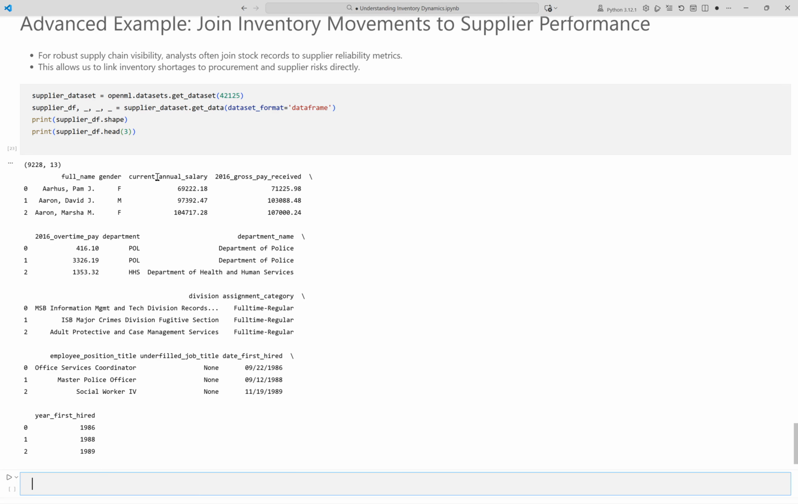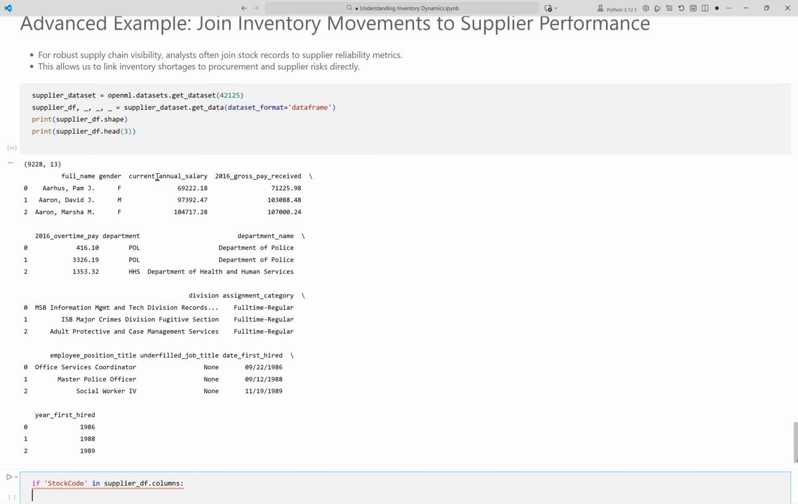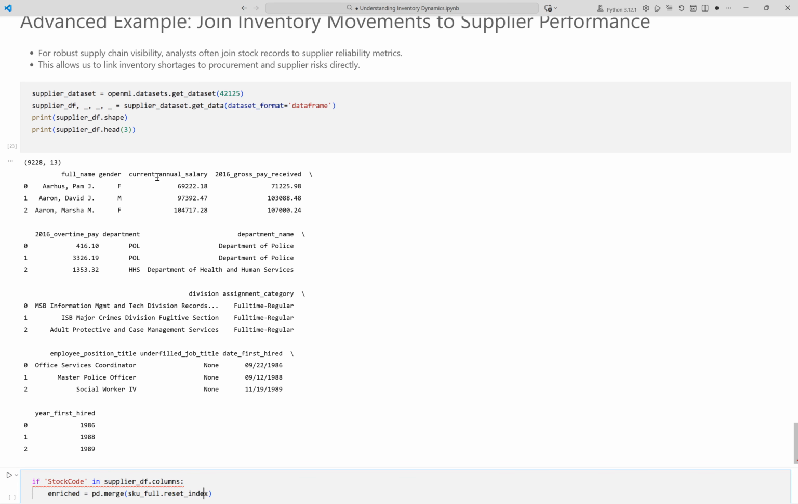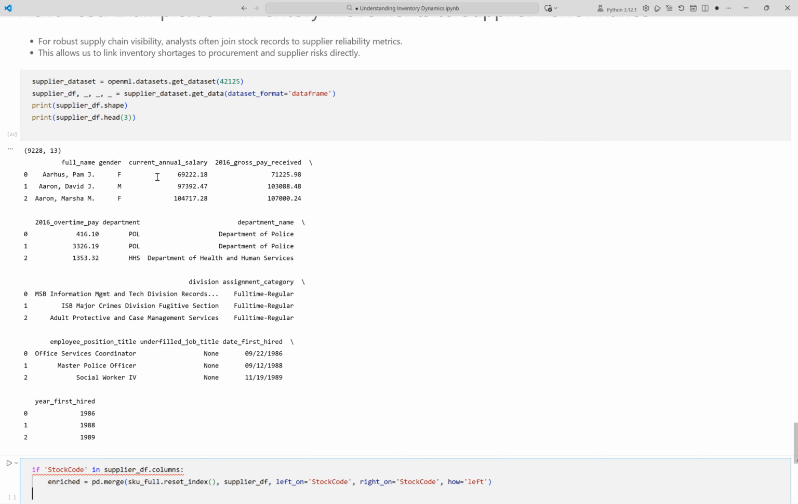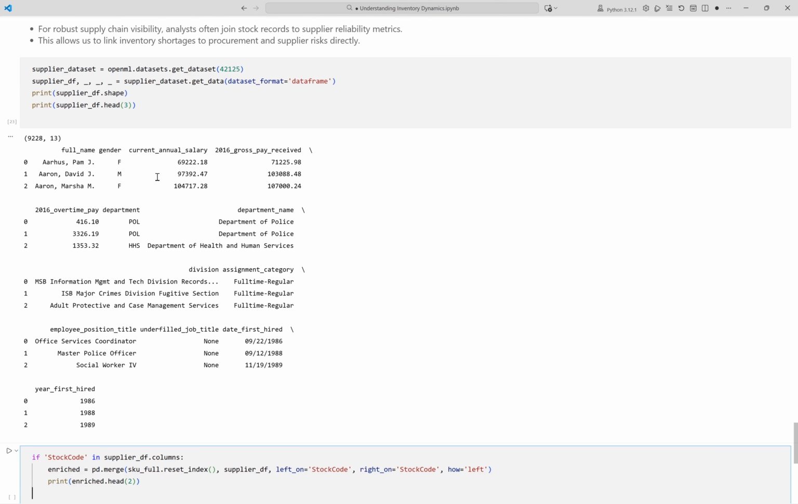In a real supply chain, you want to connect inventory flows with supply risk by linking on stock code or item identifiers. We check if the supplier data has stock code and merge inventory records with supplier metrics. If columns are missing, we inform the learner but reinforce the join pattern. We show an example of the enriched data frame.